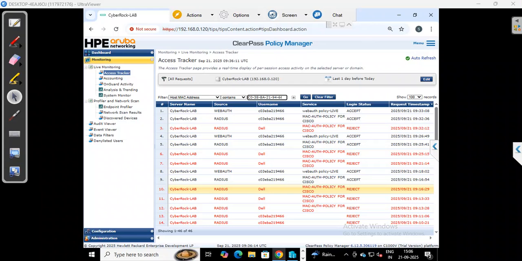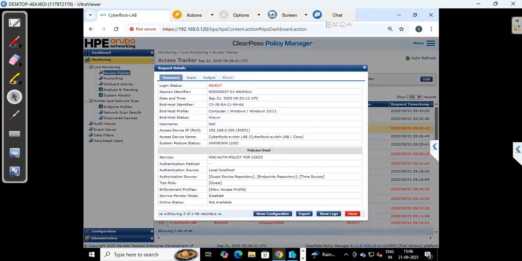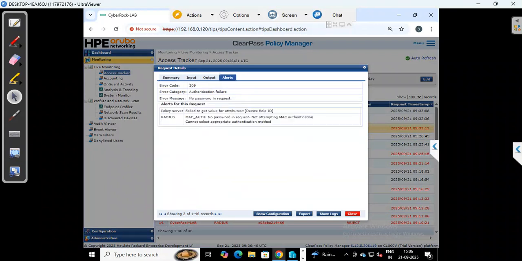There are multiple types of filters here. You can filter by MAC address, source IP, TACACS. I'll take one example, for rejects. If we want to find out why a request was rejected, we first identify the log and read it. We check the login status, rejected. Then you can click on the alert to see the details.